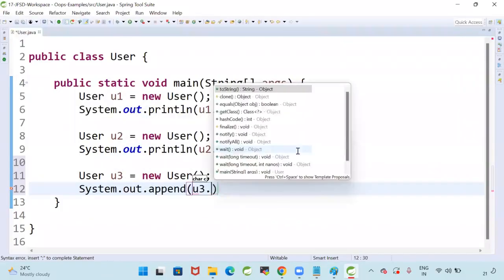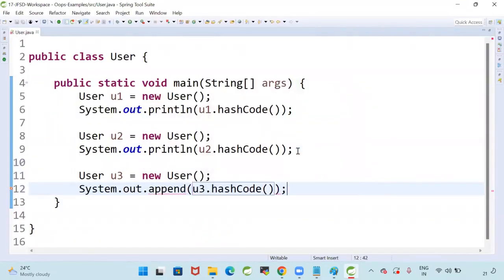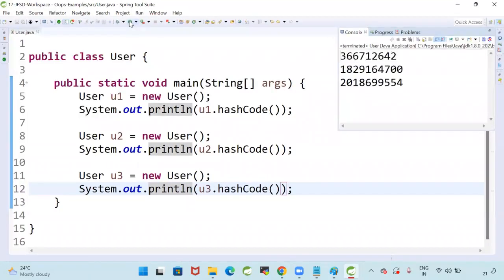System.out.println, u3.hashCode. Now run this program. See, 3 hash codes we are able to get. All 3 hash codes are different. Objects are created for the same class. 3 objects created, 3 hash codes generated.